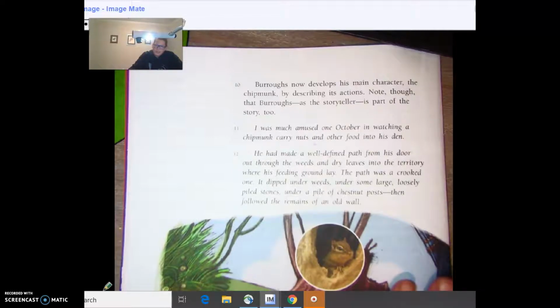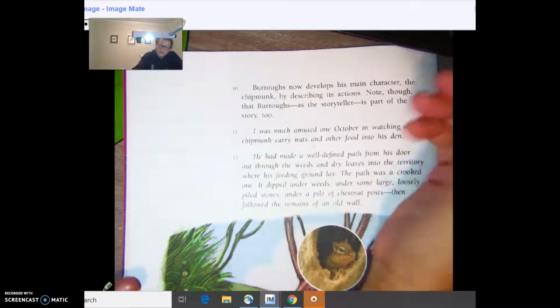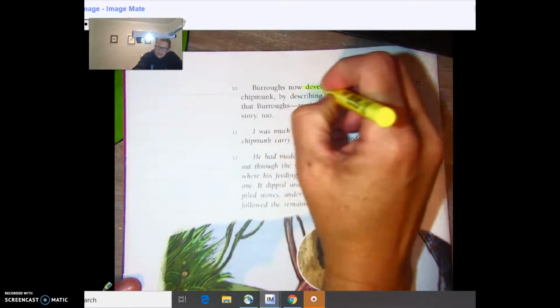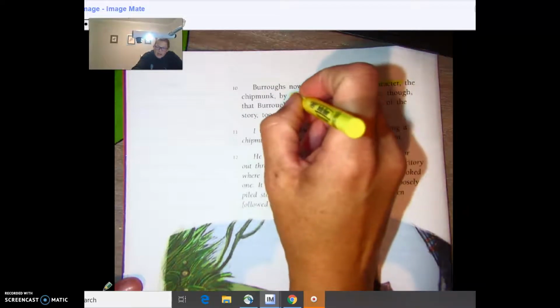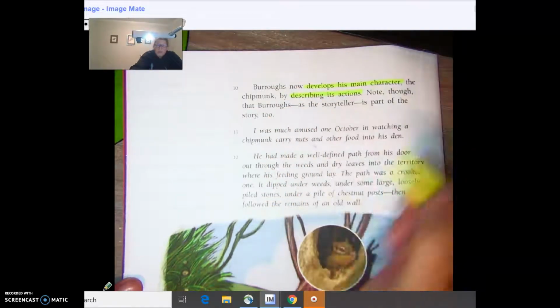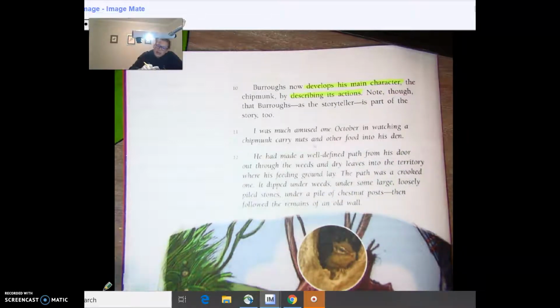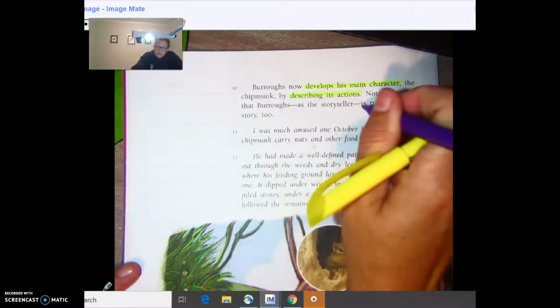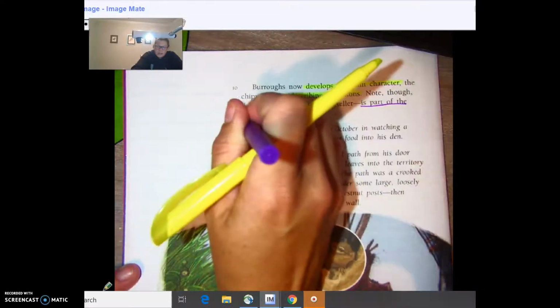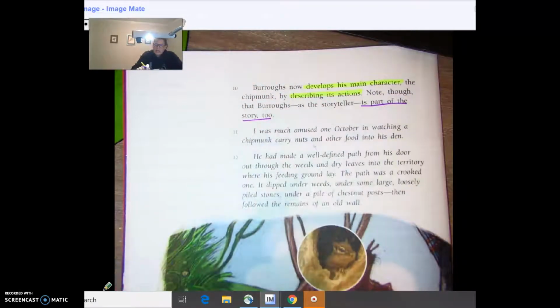So starting in paragraph 10, we have Burroughs now develops his main character. We're going to be focusing on the development of his main character, the chipmunk, by describing its actions. How cool, because we just talked in our last unit about how characters reveal themselves through actions and dialogue. Note, though, that Burroughs, as the storyteller, is a part of the story, too. So he's not telling it from that third-person perspective, from looking outside in. He's actually in the story. So for our key details, we really want to focus on this chipmunk, the development of the main character, so that when we get ready to write our main idea, it can be mostly about the chipmunk.